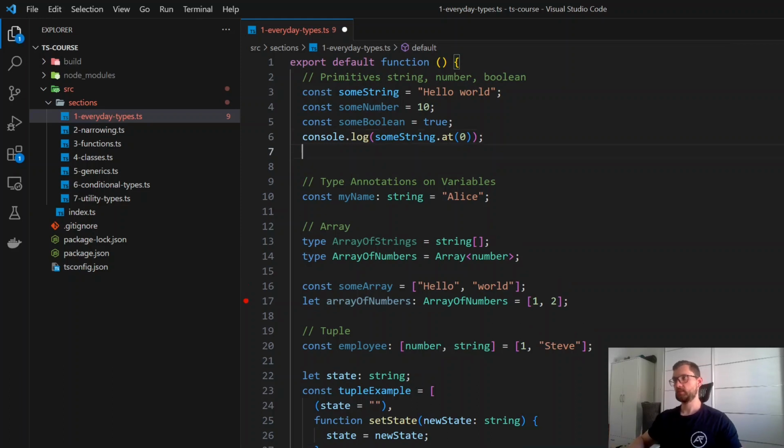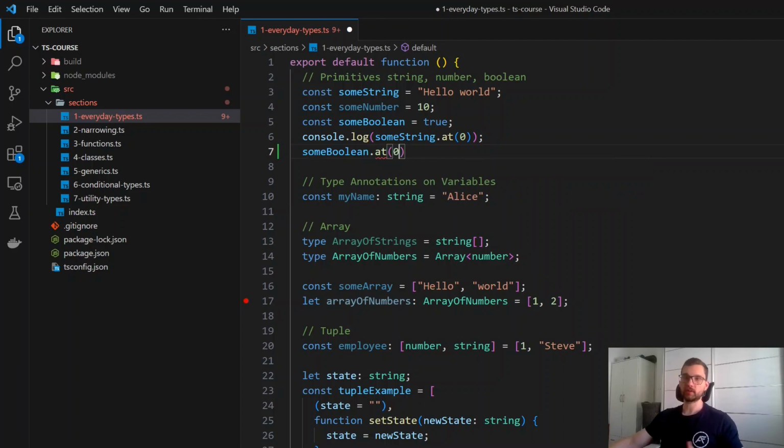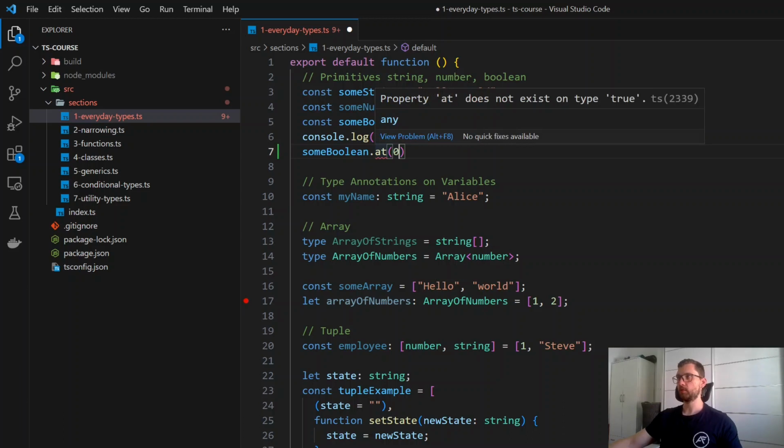So let's say that we have this boolean over here, some boolean, and of course we cannot say at position 0 because this is not a string and this is not valid code. So let's see the error. Property at does not exist on type true.